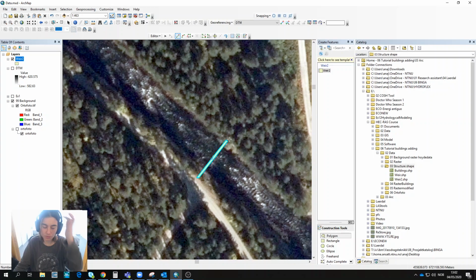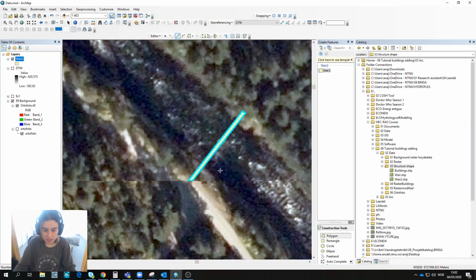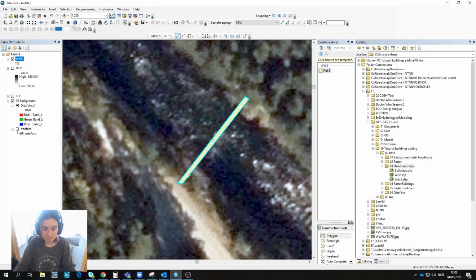Later we will use the raster calculator, and when it is over, we will see. So this is where I will put it. How wide it is, I didn't look at it. I think this one will be 2 meters long. We can measure with this tool. It's 1 meter, so that's fine.